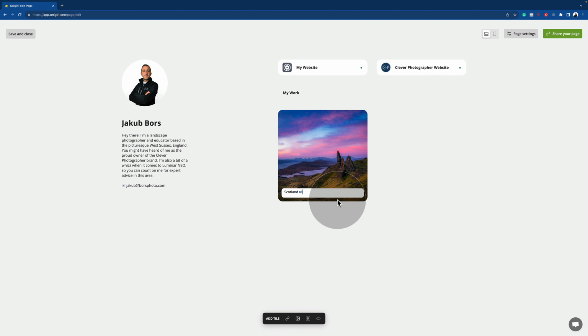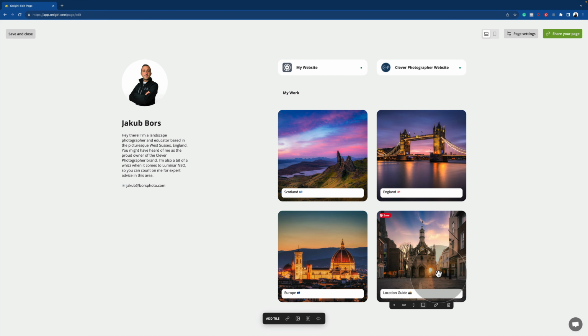If we want, we can click on the little icon with the link and then add a link directly to my Scottish portfolio. Once I am done, I click on the arrow back, and that's that. So this way we're gonna add 4 images. And just like that, we now have 4 images with 4 links to the specific parts of my website.